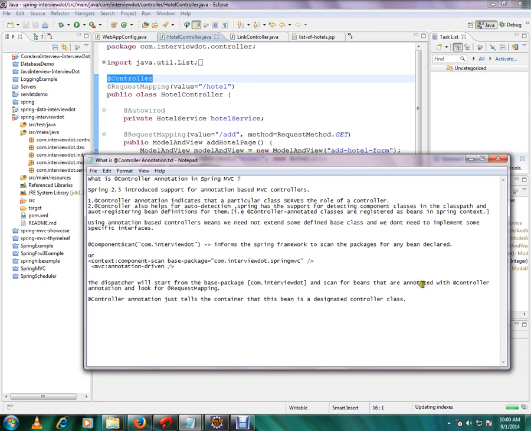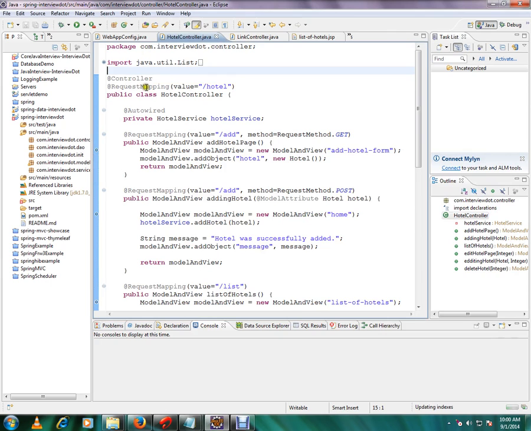The dispatcher will start from the base package and scan for beans that are annotated with controller annotation, and will look for request mapping. Controller annotation just tells the container that this bean is a designated controller class. So this request mapping and the controller: this controller is just to identify the controller, and request mapping is for the URL mapping.